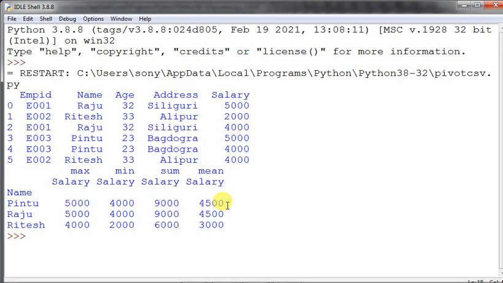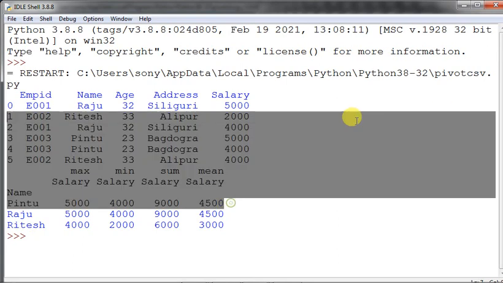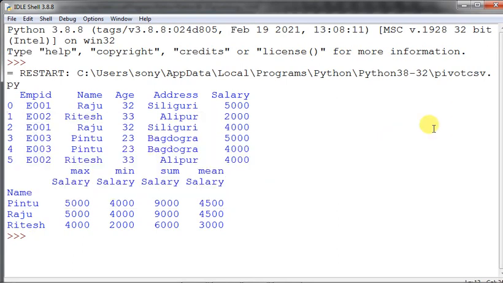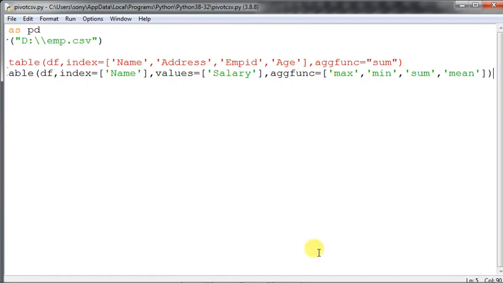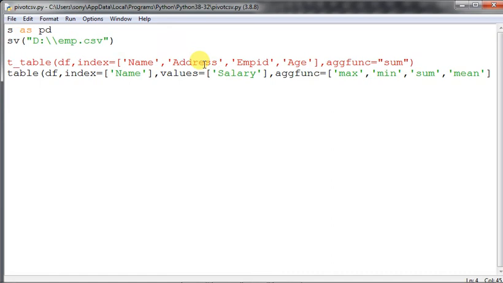Okay, so in this way the pivoting could be done by using the pivot method as well as the pivot table method. So this is what the pivoting done by the CSV file is. All right, fine. I hope you will do the practical implementation of this program, and finally you will come to know how this is to be done. Then you will have the idea regarding the pivot and pivot table.